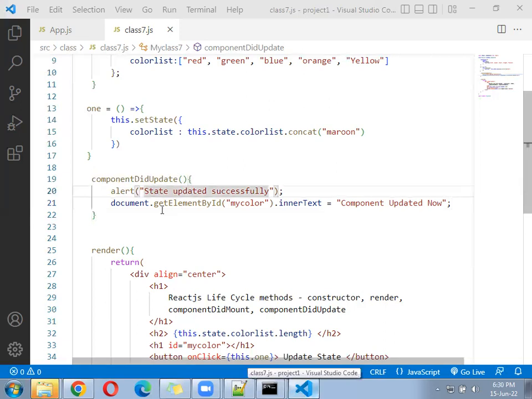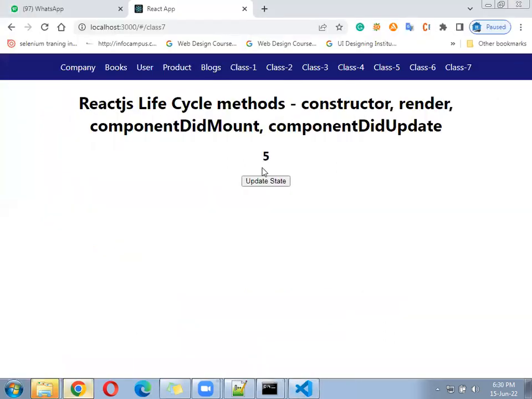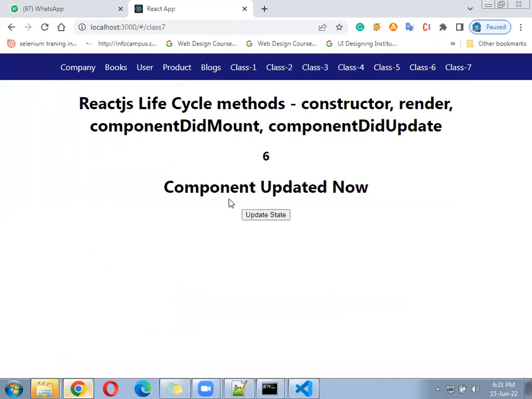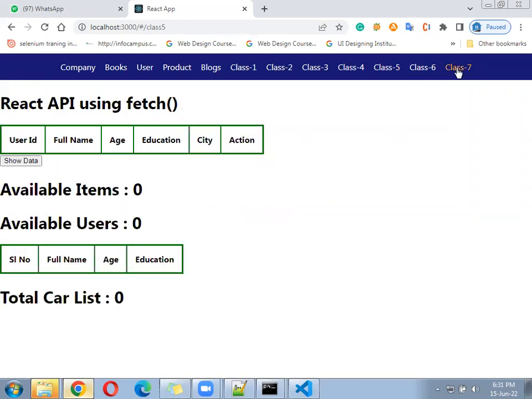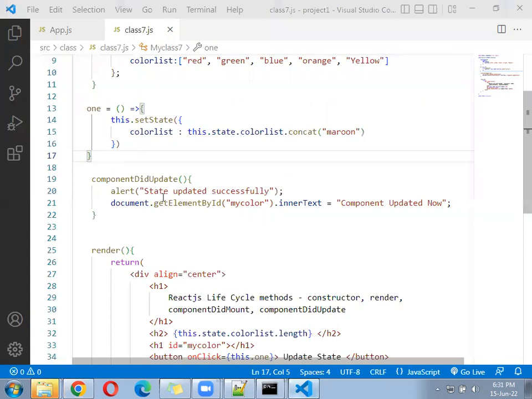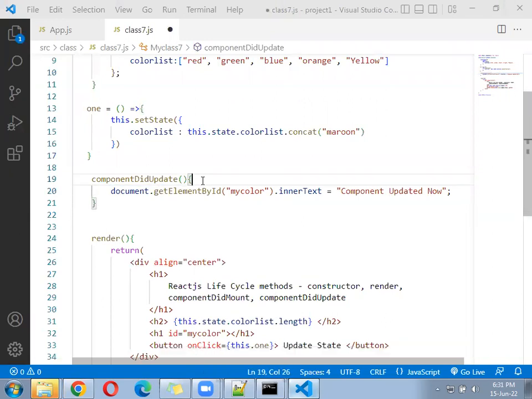Okay, so this is written. Now, once you click on update, the alert will come, and after the alert, that message will appear here: component updated. Let me go to another component and come back. So by default, okay. Now let's do one more thing. Remove this alert.